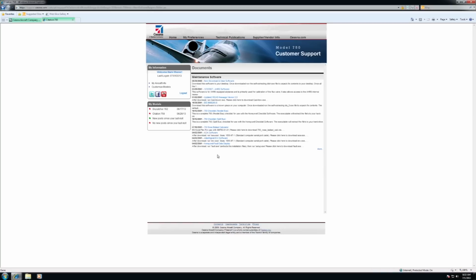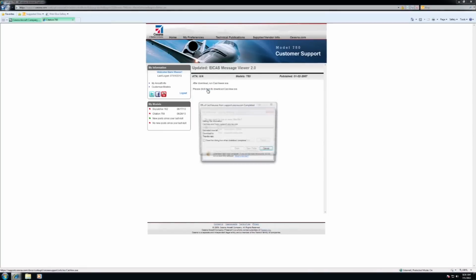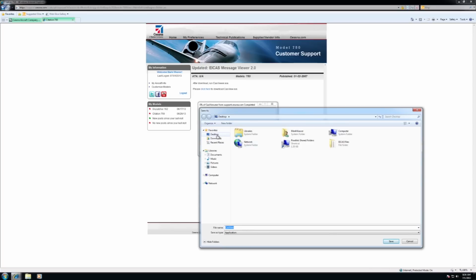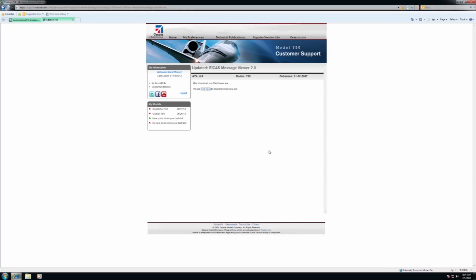Next, under the Maintenance Software, scroll down to Updated EICAS Message Viewer 2.0, and here you'll click on Click Here to download. Now you will want to save this file and click Save. And we recommend you save it onto your desktop and click Save. Once this is done, click the Close dialog. Now you can either minimize your browser or close your browser.